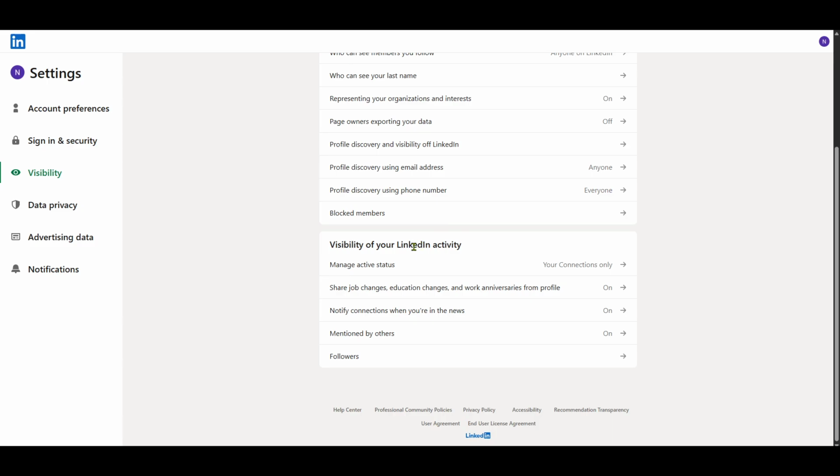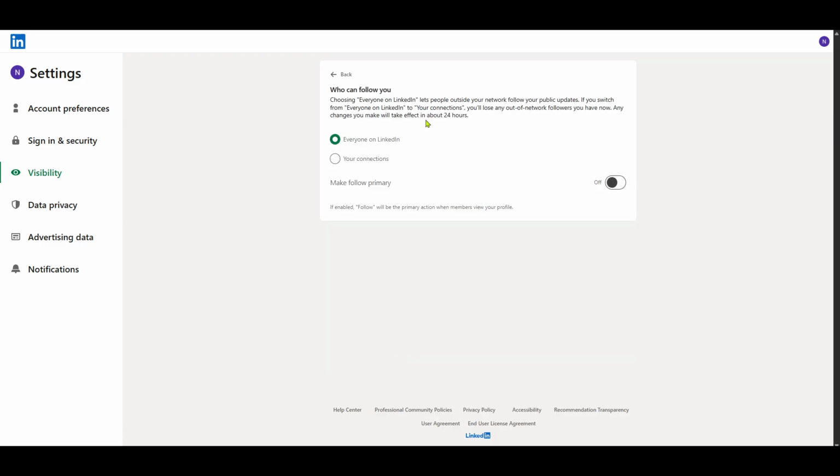As we move forward, the next option you'll need to click on is Followers. This is where you get to control who sees your list of followers and the number of people who follow you. By following through these steps, you can successfully hide your followers and your follower count from other LinkedIn members, granting you a little more privacy and control over your online presence.